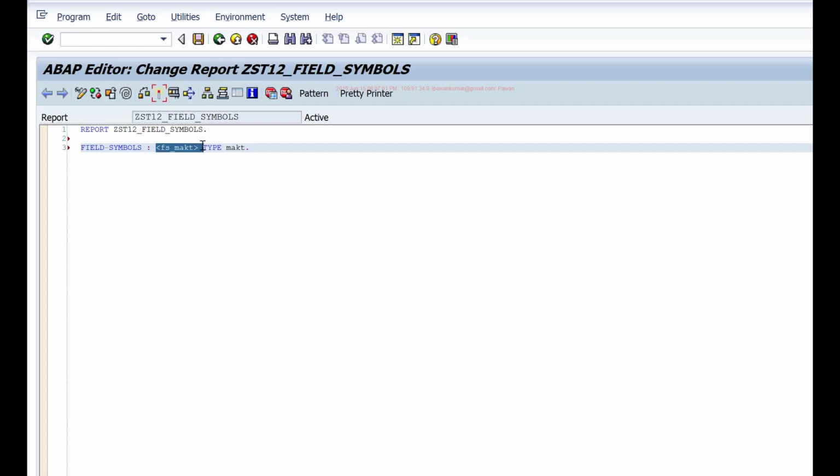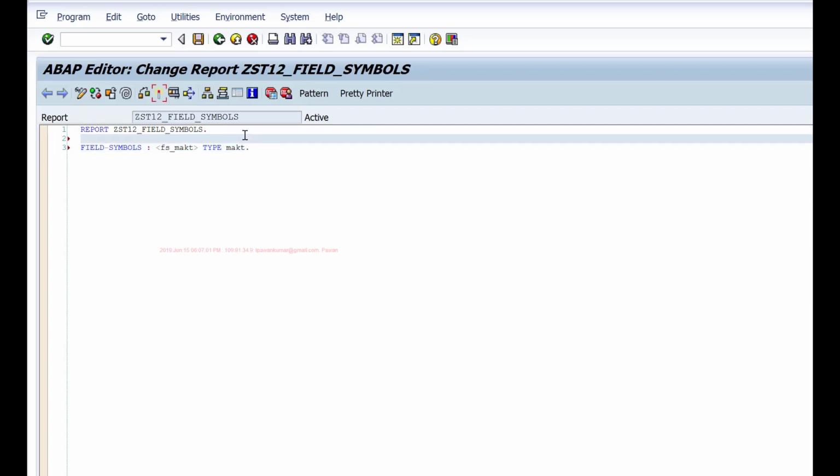I cannot directly access this field symbol or work with this field symbol. To work with this field symbol, it should first be assigned. When I assign a field symbol, then the system will point this field symbol to the data object that is assigned for this field symbol. So I'll show you one example of how it works.